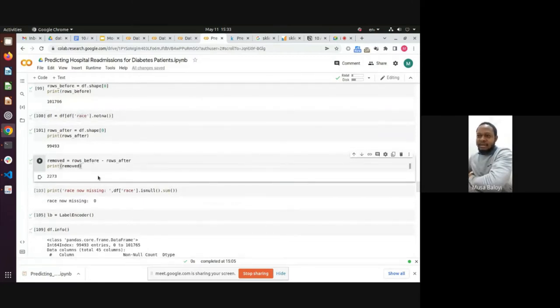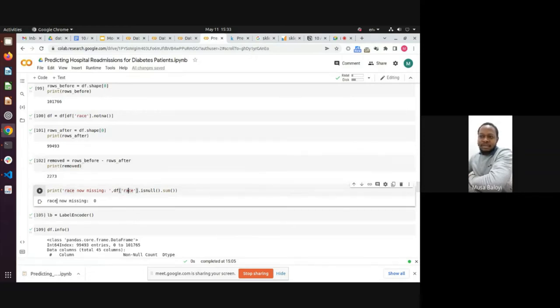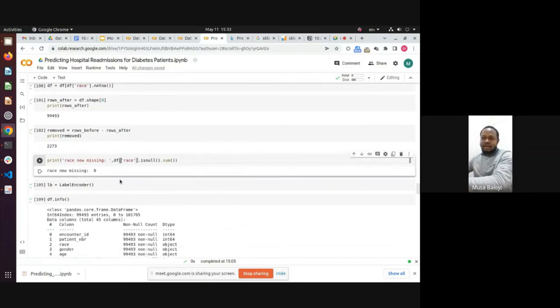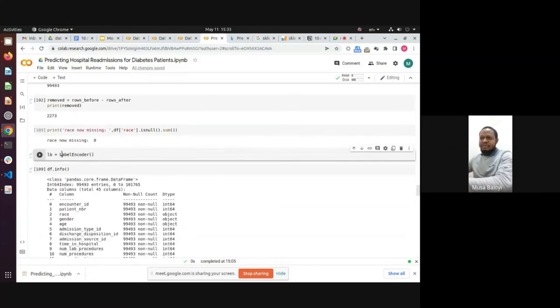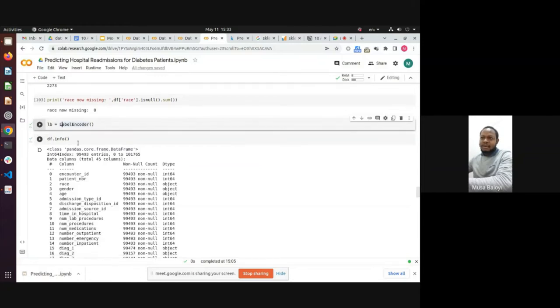Just an assumption. There could be some very specific cases where there's important data that we're missing, but that's why data science is an iterative process. If you feel like you want to go back and check, you can go back to the ones that you've dropped, reincorporate them, and then see how your result changes. Okay, so now we're checking, and all the rows where there was no race are gone. Cool.